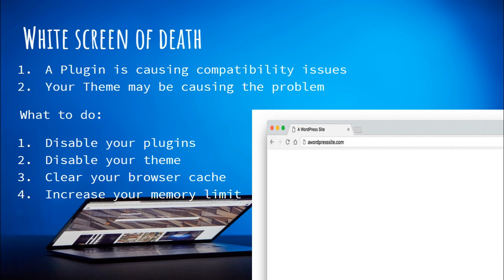So when you see this error, you don't have to panic. All you need to do is disable your plugin, disable your theme, clear your browser cache to be sure that the error is not cached in your browser. Then you can also increase your memory limits. Let me take it again. So first thing you do when you see this is disable your plugins.